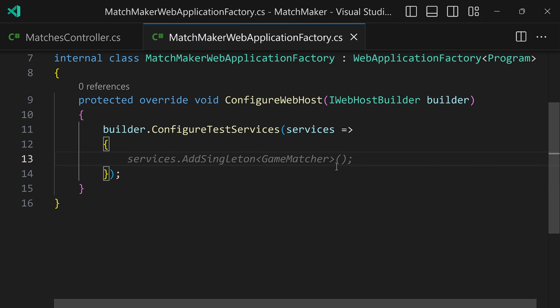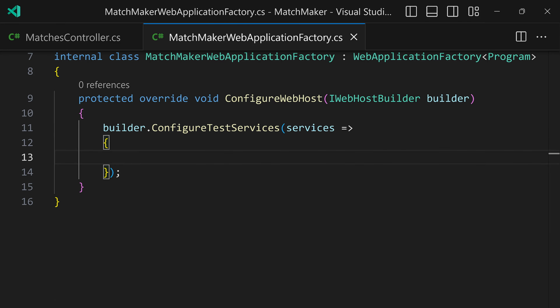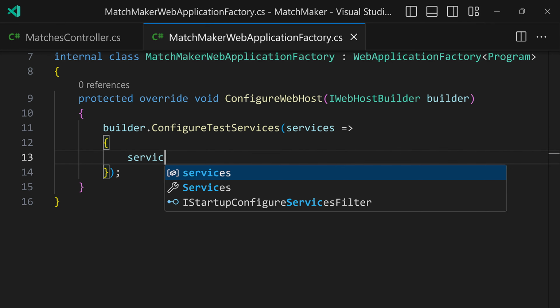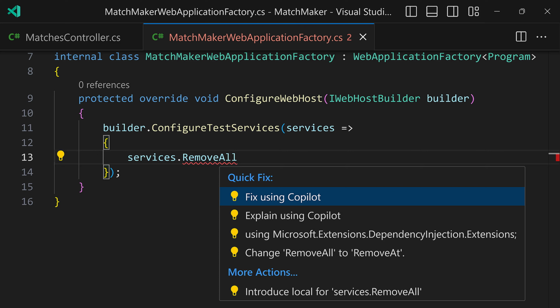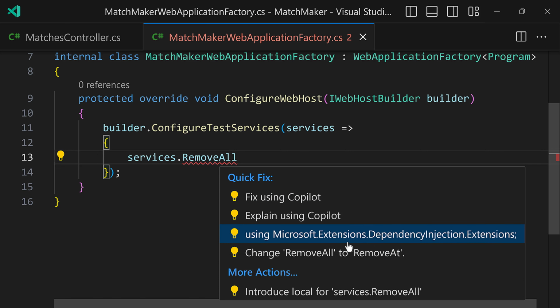Okay, now ConfigureTestServices is a very nice method that allows you to override the registration of services that was already performed in the application, because the application is going to register all of the normal services that have been defined in Program.cs, but now we want to override some of them. So let's start with the following. We're going to be doing services.RemoveAll, which by the way is a method that you can use to remove all of the instances of one of the types that have been registered in the dependency injection container.